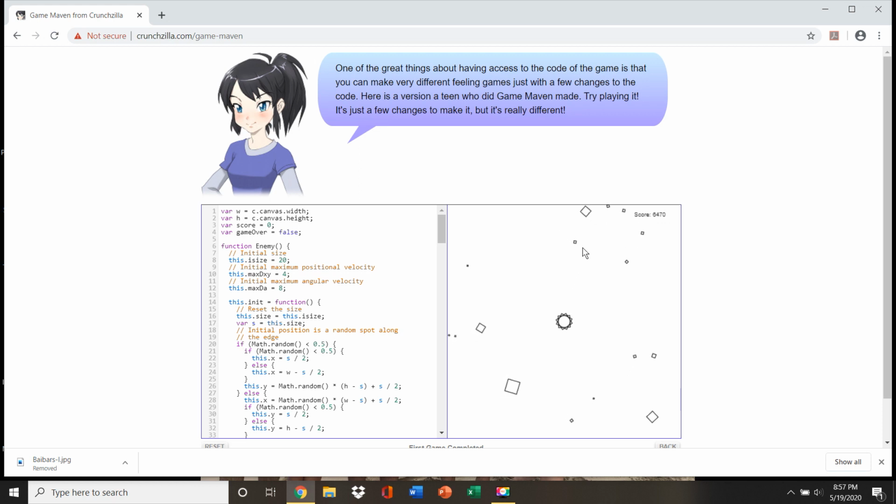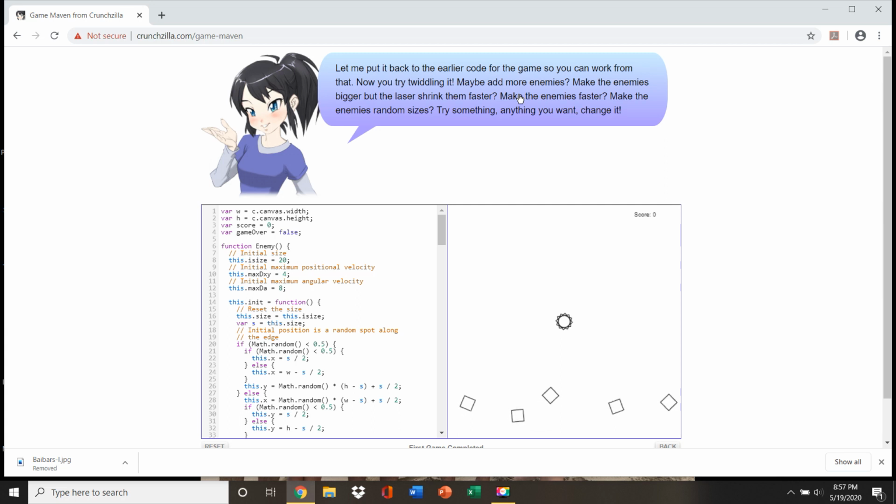Now we could make this game a lot harder also by increasing the number of enemies, increasing the speed, etc. But this is just a version. I'm not going to spend time on how this version was made because it has nothing to do with your test, but it is kind of fun to play. Let me put it back to the earlier code for the game so you can work from that.